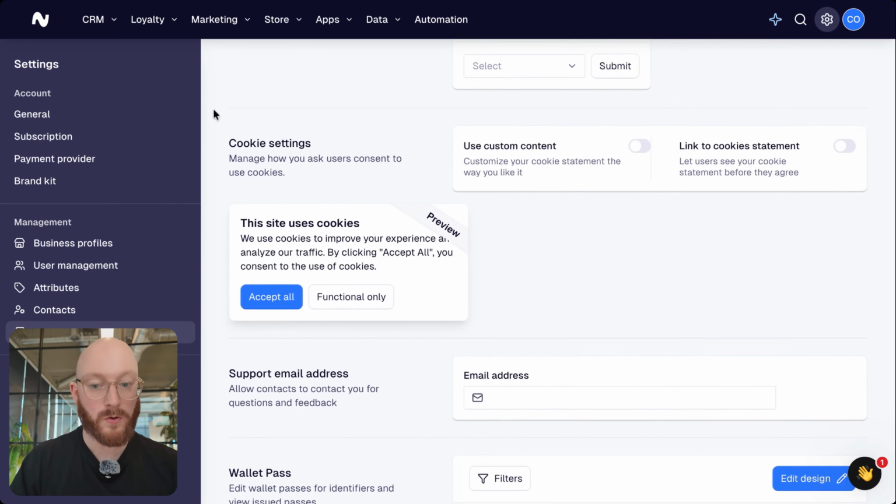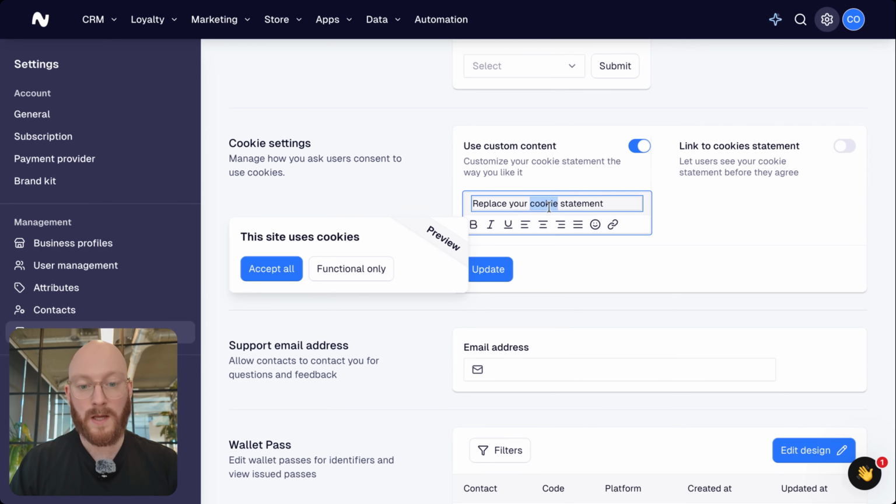Following on from this, you have your cookie settings. So similarly to terms and conditions, you can create your own custom content here, and then you can also link to your cookie statement if you have it existing on your website. So if you want to use some custom content, you can just use this toggle. Otherwise, we have what you can see in the preview here as some kind of default content that you can use on your website. But to use custom content, you just turn on this toggle, and then you can see how you can edit that.